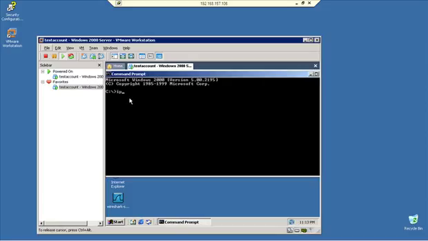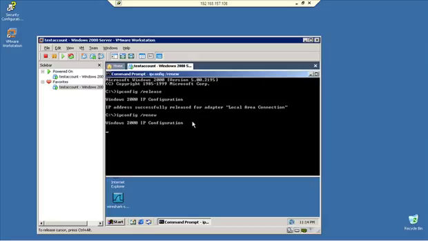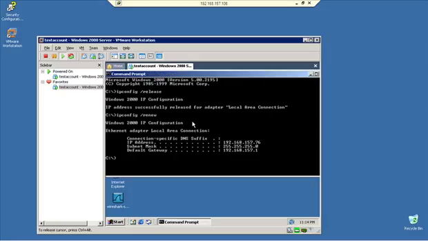ipconfig space slash release. Press enter. So we've given up our IP number. Now let's go get another one with ipconfig space slash renew. Now, in my case, I'm probably going to go back and get 76 again.